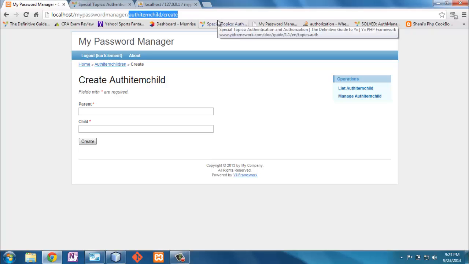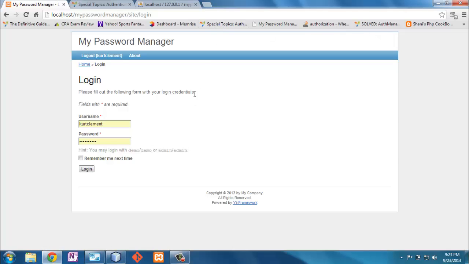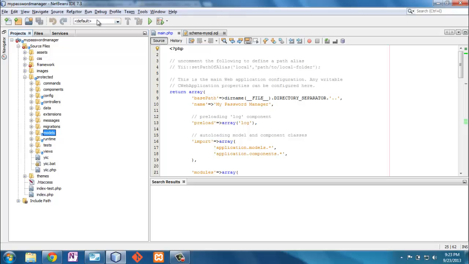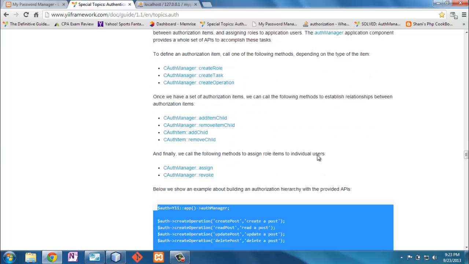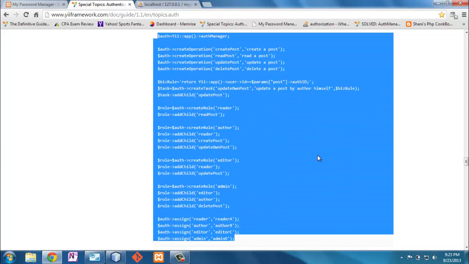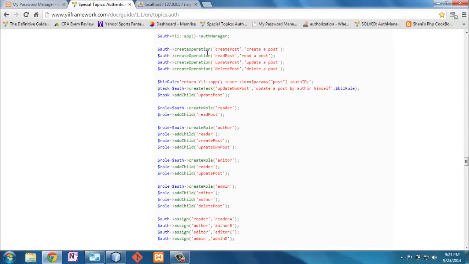I want a more in-depth understanding of how code gets executed in Yii and how that happens to the tables. In the article on authentication, here we go, we've got all of these initial values to set up your roles. There's three things: an operation, a task, and a role. Here we see we're creating a role, creating a task, creating an operation. Those are three different parts of the authentication system.